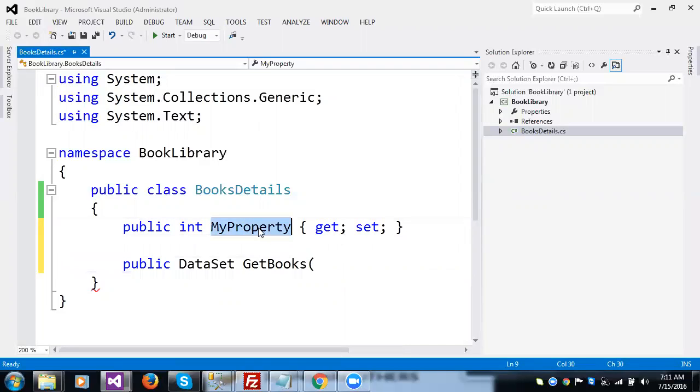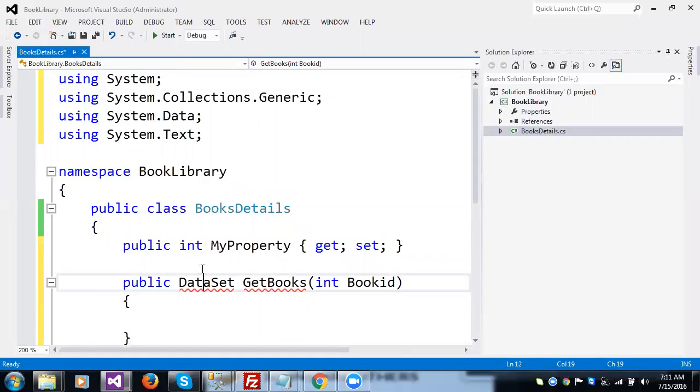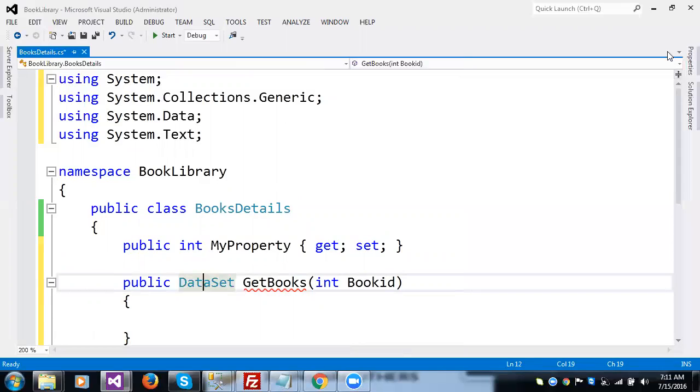Either you can use a property or you can use a parameter. If you use a property, you can call it from the front end. Now here we will do both, and this is an integer. We are receiving the book ID from the front end. Now based on this particular book ID, we will give the results back to the front end application.